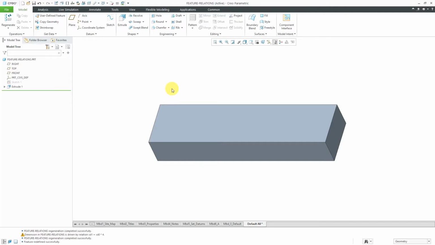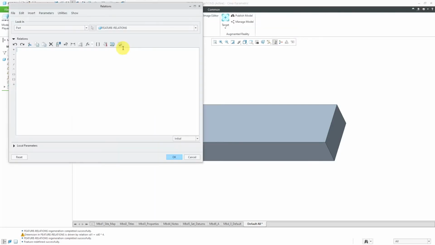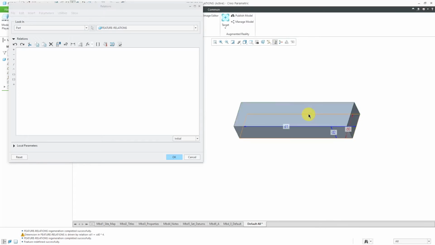Here's where you can get into issues. Let's say that I decide that I want the height of this feature to be a function of that width. Let's write in a part level relation. I'll go to Tools and then Relations, and let's select this big feature over here. And now I decide that I want this D2 dimension to be equal to the D1 dimension, and let's divide that by 10.